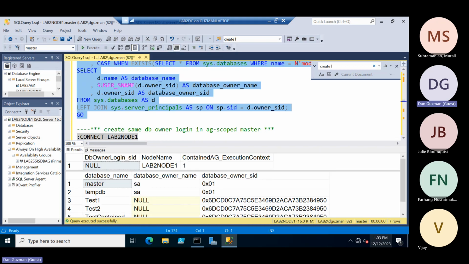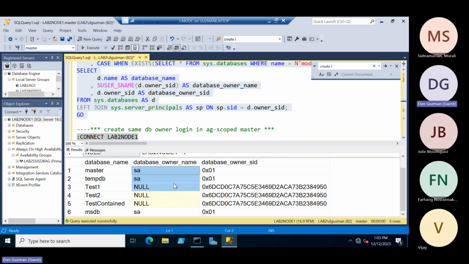So when I run this one inside of the contained database, remember that this is going to be using the master database that's part of the contained availability group. In this case, I see that master and tempdb are owned by SA like they always are, but my user databases don't have a valid owner. It has the SID of the owner that it grabbed from the instance where I created the availability group, but it doesn't have the database owner account in it. So essentially I have an orphaned database owner at this point.